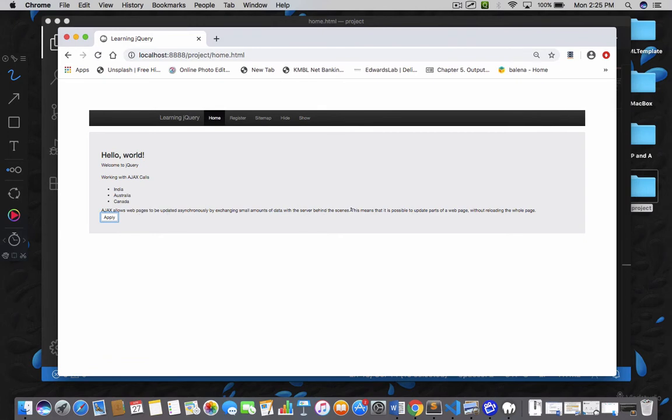So my load function is able to read the data.txt file, and it is updating some portion of my web page using an Ajax call. So we are not reloading the page, and we are not refreshing the web page. Still, we are getting this data. So this is how you can read your data like this.